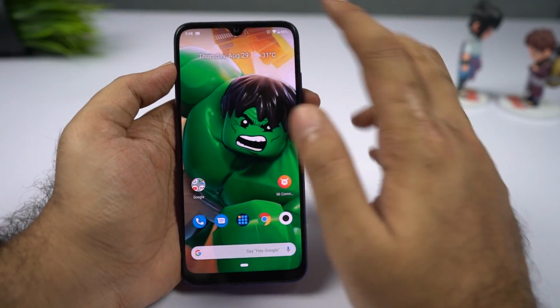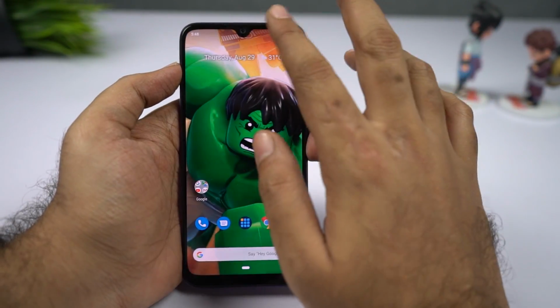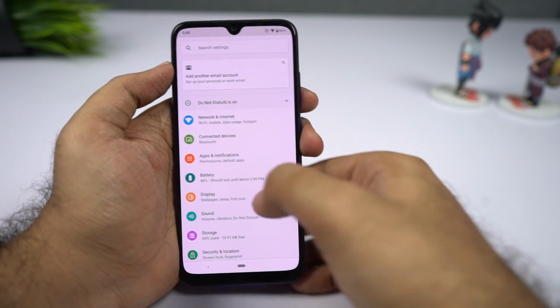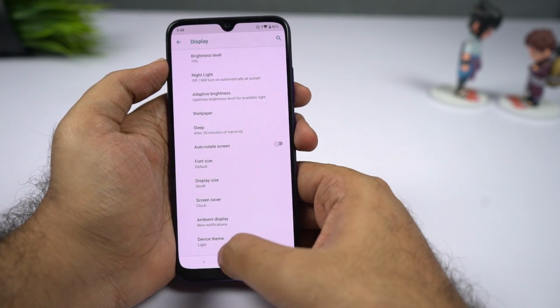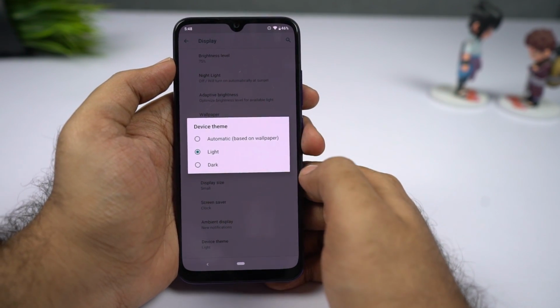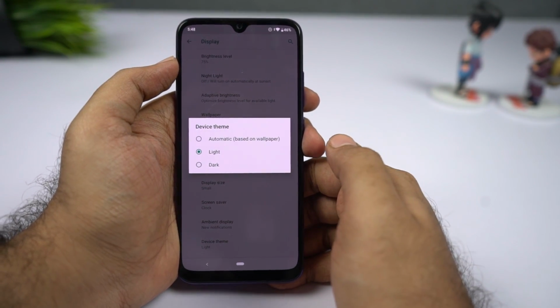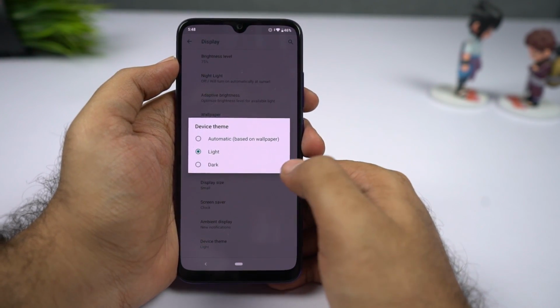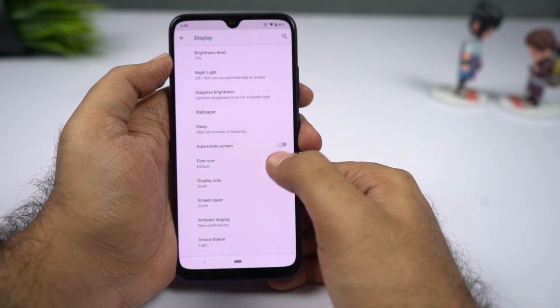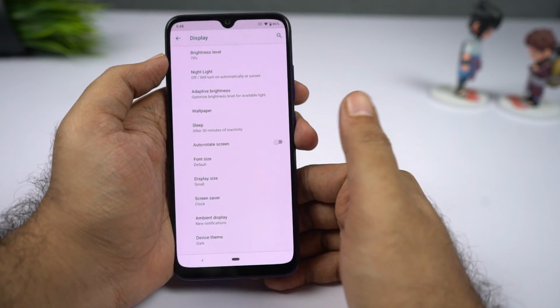Now I'm going to show you how to enable a dark theme on this phone. For that, go to settings, then select display settings. Now select advanced, and over here we have device theme. We have 3 options. First one is automatic, where the theme changes automatically based on your wallpaper. Next we have the light theme, which is the default one. And next we have the dark mode or the dark theme.